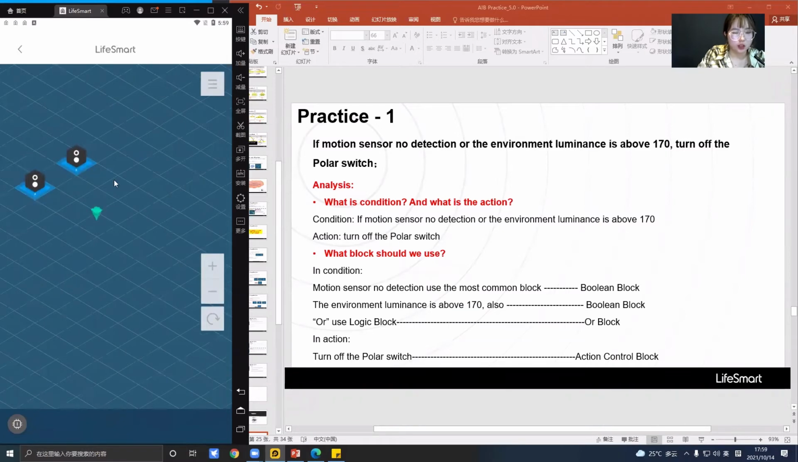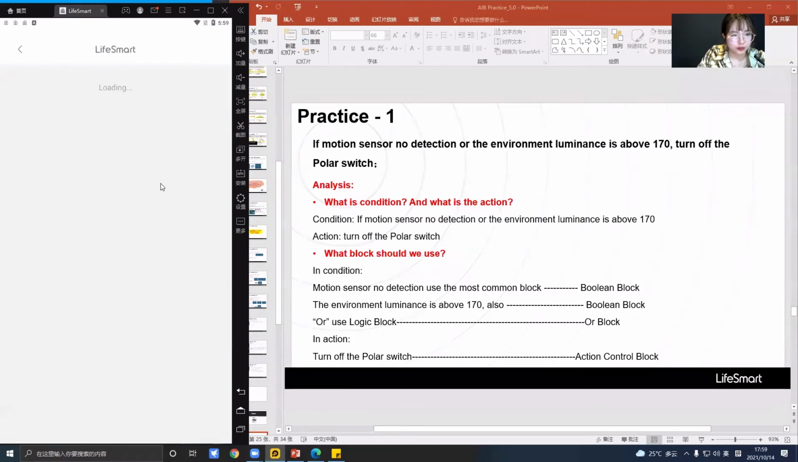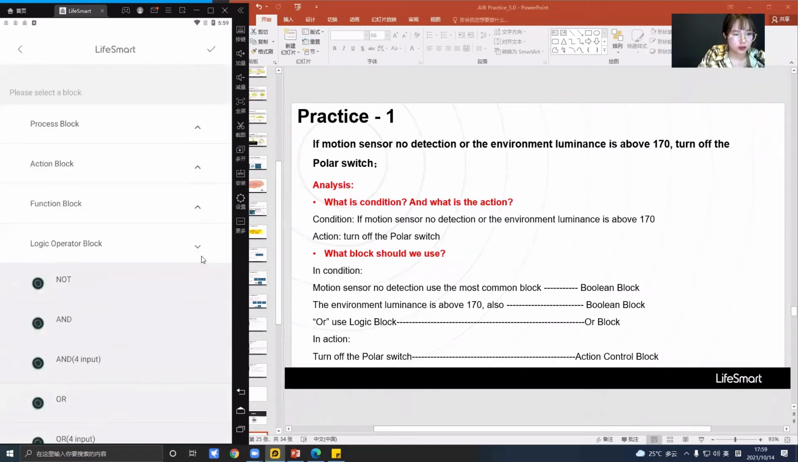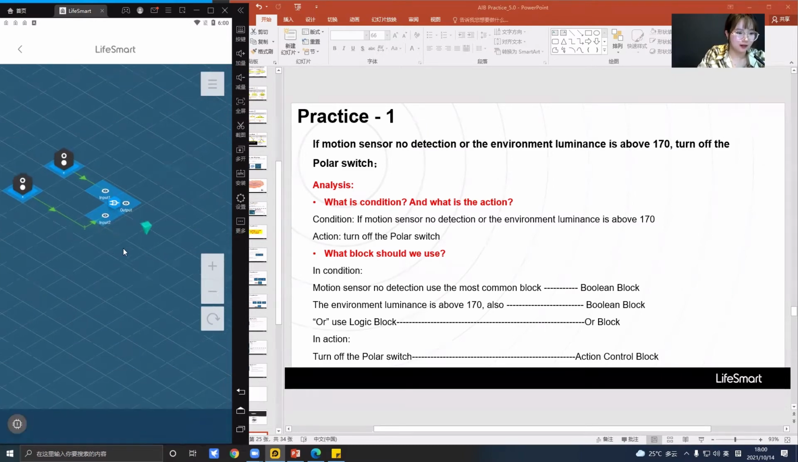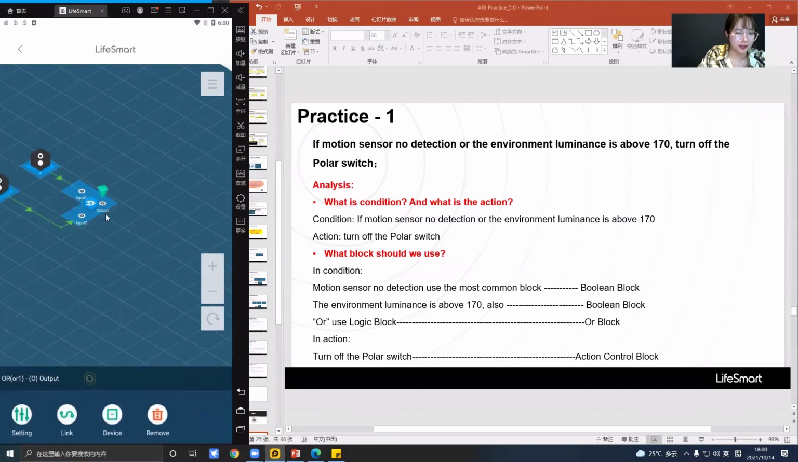Okay, then finished. Let's turn to the logic block. We use OR. Because there are only two conditions, using OR is enough. No need to use the four input. Okay, here, and link them. You can link whenever you like. After all the blocks have finished their settings, it will work well. Setting the link here also works, anytime you like.